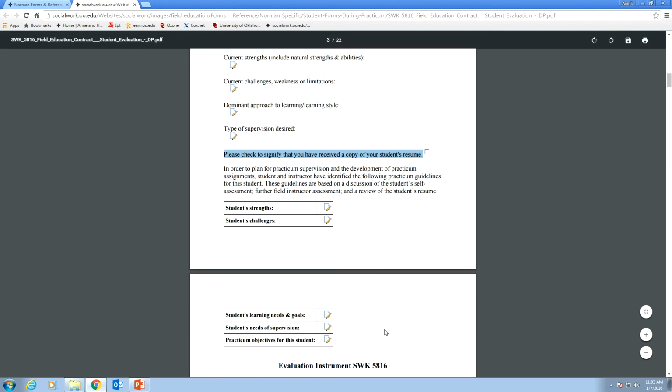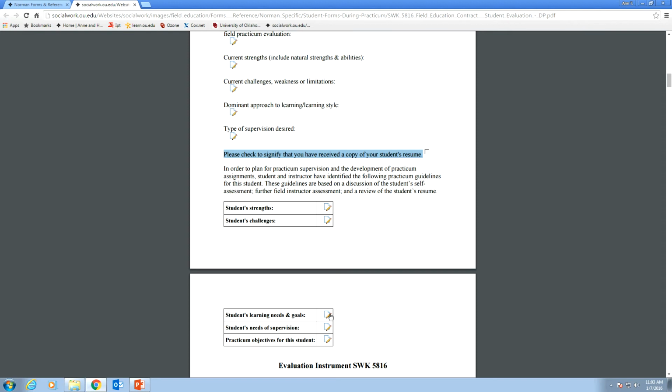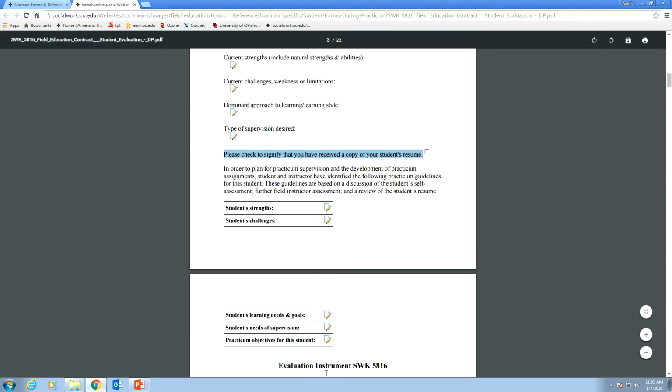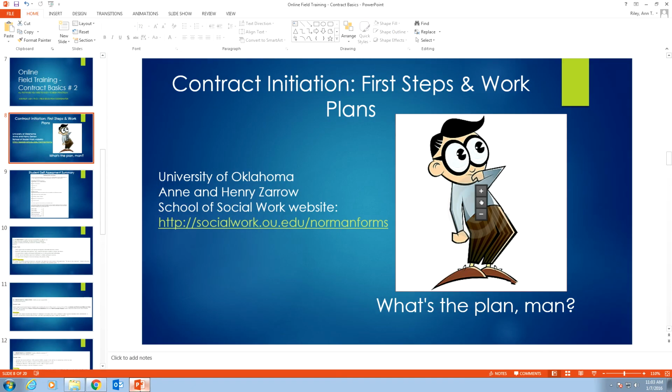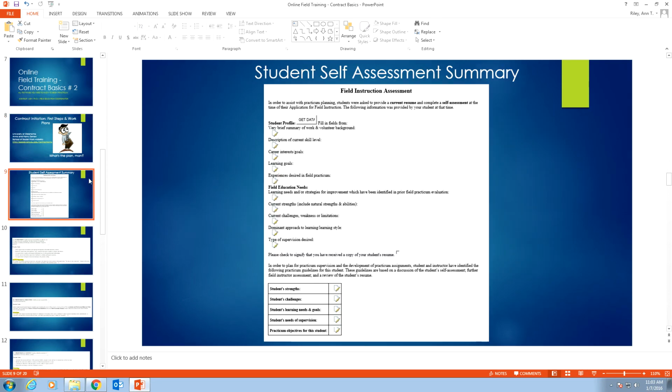In this next section, it represents an initial conversation that should occur between student and field instructor. This helps to situate their learning. Let me pull it up here so we have it all on one page. This final section here. So it summarizes the student's strengths, their challenges, learning needs and goals, their needs for supervision, and overall objectives. The student will use these text boxes to create a statement for each of these items to confirm the expectations and their needs and to inform their field instructor.